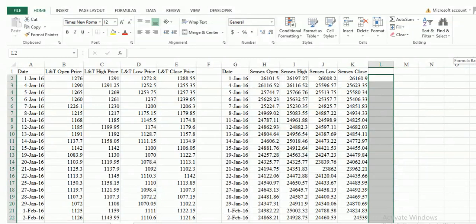So now you can use these matched data sets for the purpose of further analysis. So this is how data matching or date matching is done in Excel by using the VLOOKUP function. That's all.